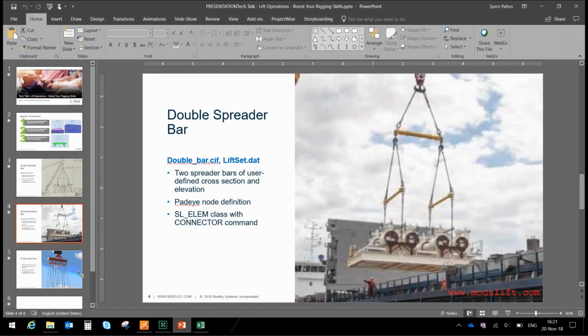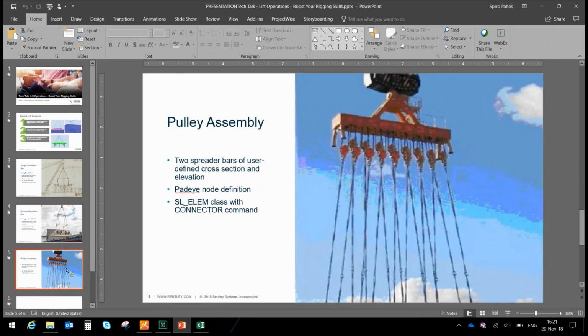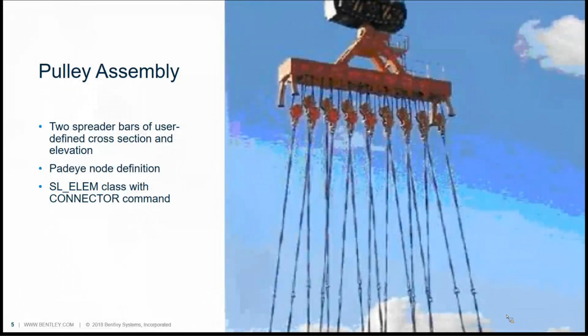In the last set of files, we'll be looking at a Pulley assembly. This again demonstrates a semi-automated method for setting up a lift with the Pulley assembly. In this example, we have pulleys, and in a similar fashion as before, sling elements are defined between the pad nodes and the pulleys. Unique to this example is the use of the assembly pulley command, documented in the reference manual if you wish to know more.